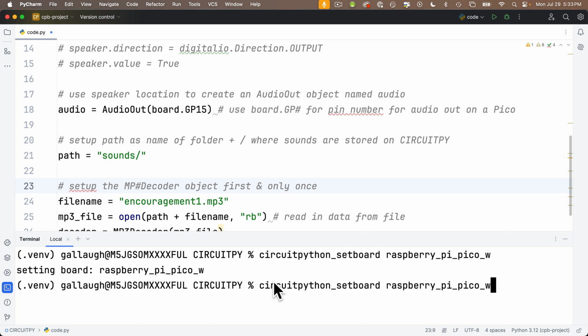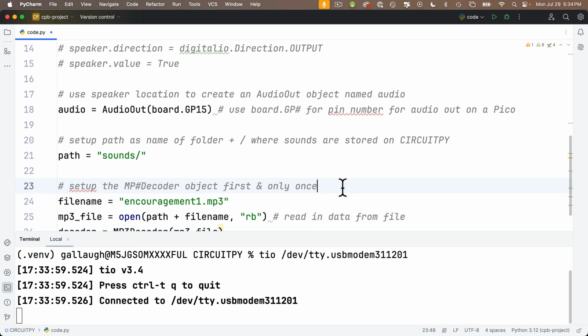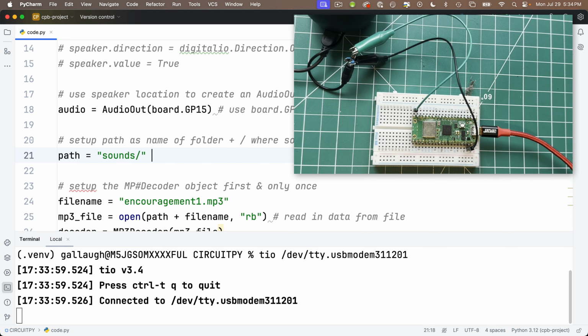So I'll open the terminal again, get into TO, save my work. And again, it doesn't seem to be running, so I'm just going to put another space in here and save again, and now it works.